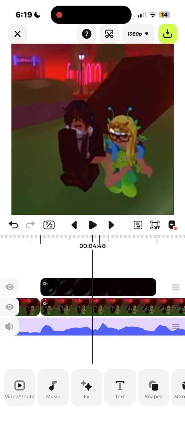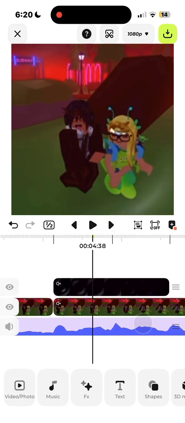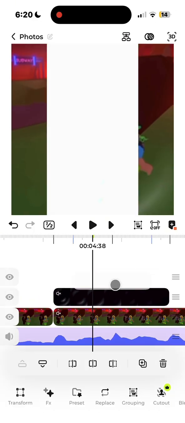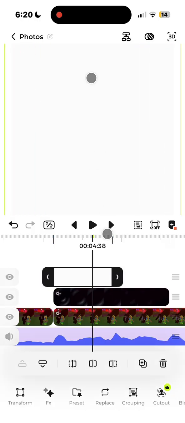Yep, and now we gotta add some flashes. I'm trying to keep this tutorial short. Okay, but anyways, we got our flash, and it's not just one single flash. Okay, let's just trim it down, make sure it's in the right spot, and zoom it in.